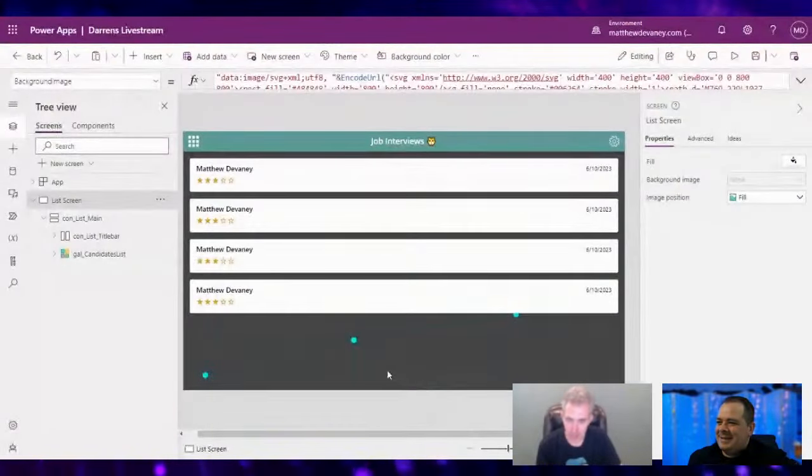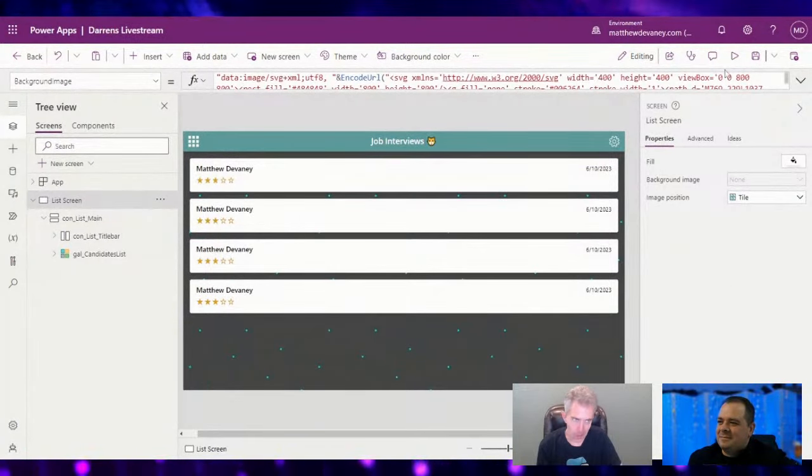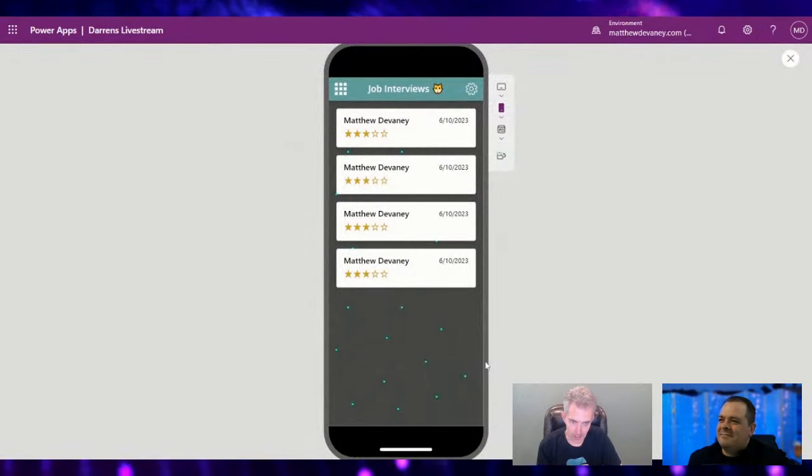So these dots here look really, really big and just kind of strange. But that's because I set it to fill the entire window. Now, this SVG that I created was a pattern, right? So if we tile it instead, they're kind of smaller. And now these look like little stars in the sky. So yeah, there you go.